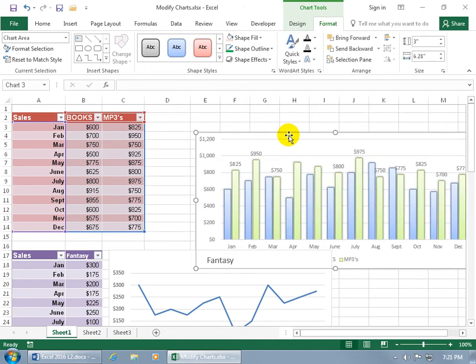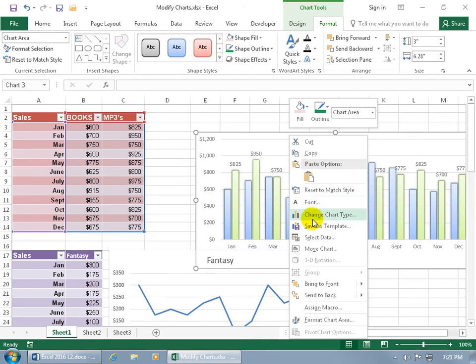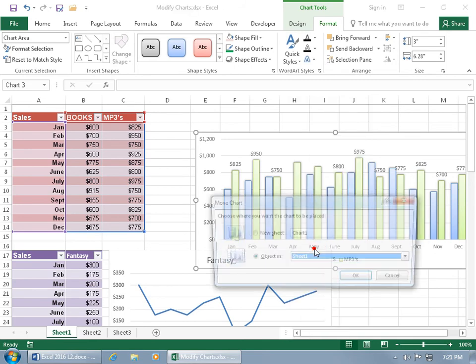I'm not talking about moving the chart around within the same spreadsheet, but how about to another spreadsheet? You can cut and paste or copy and paste, or if you want the chart to take up an entire spreadsheet, go ahead and right-click on the chart and you go down to Move Chart.